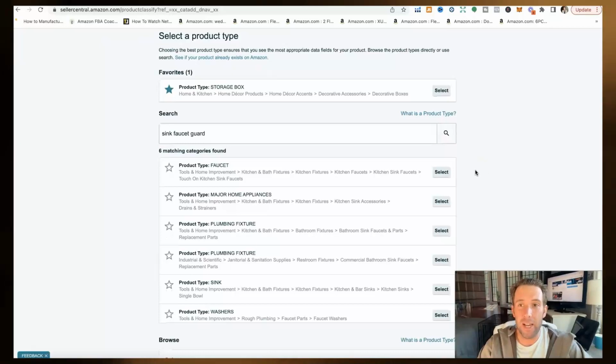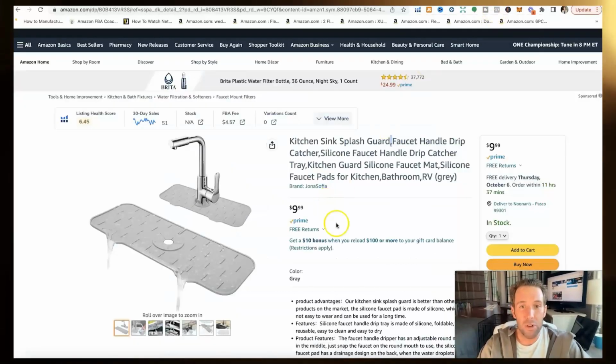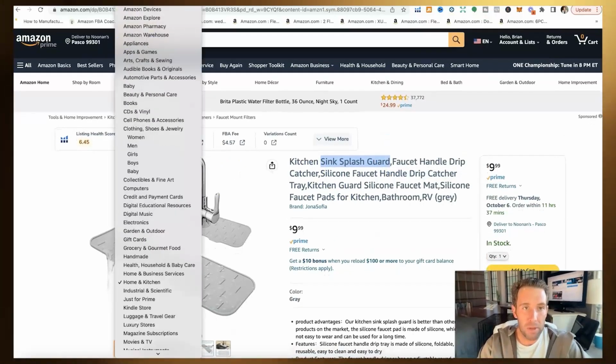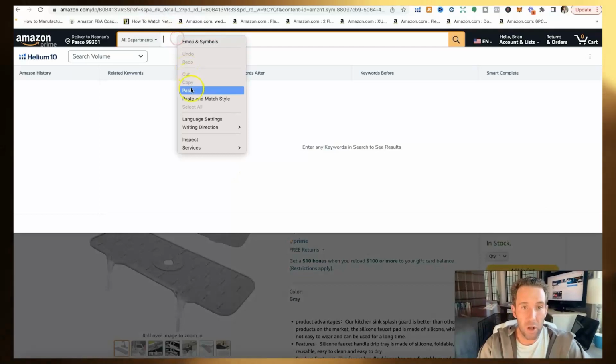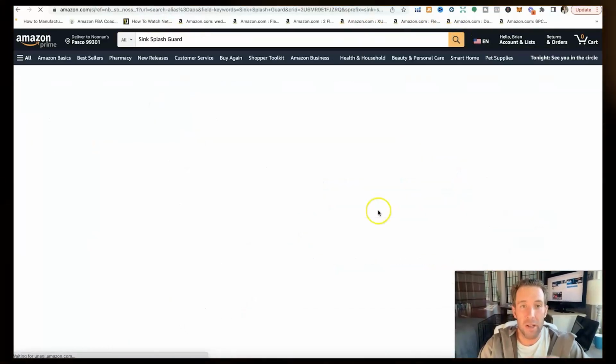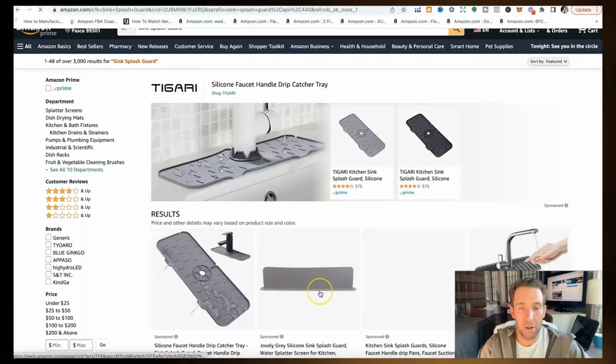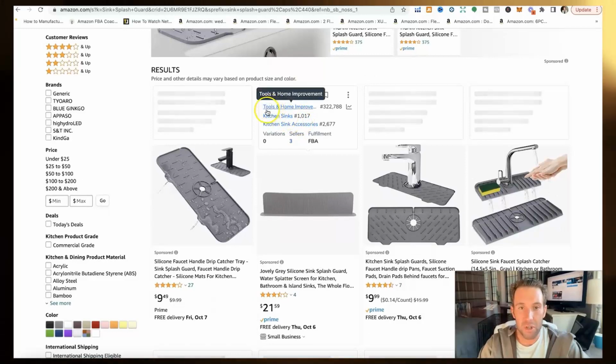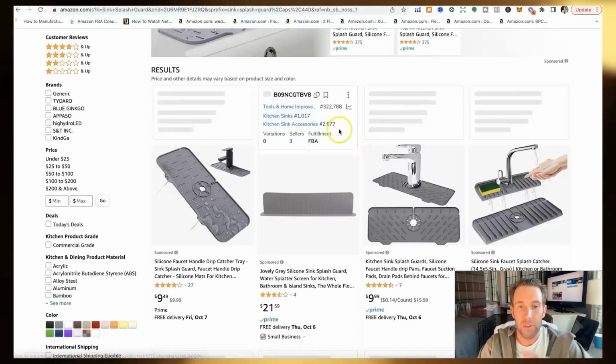Now, how do you choose the best category? Let's go over that. On Amazon, let's do a search for sink splash guard. Go up here to All Departments, because we want to see all the products on Amazon. Type in your product's main keyword here, and then right above, the Helium 10 extension tells you what category it's in. So it's in Tools and Home Improvement, Kitchen Sinks, Kitchen Sink Accessories. Do you see those, guys?